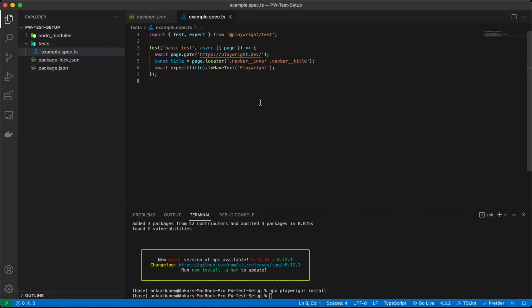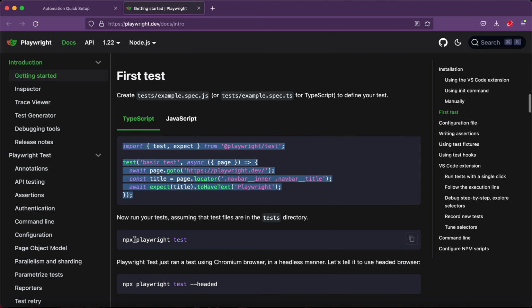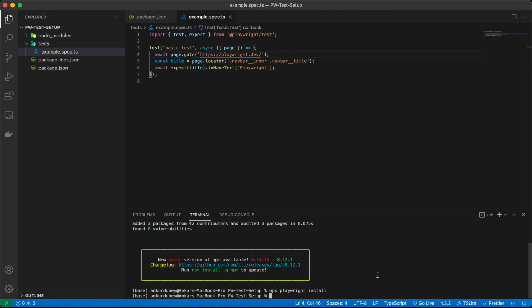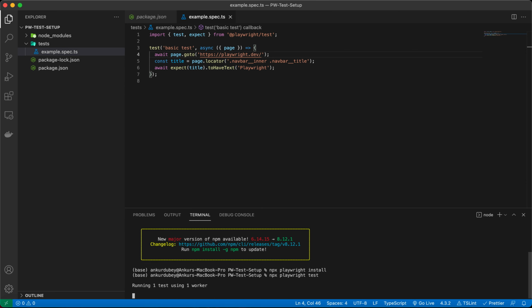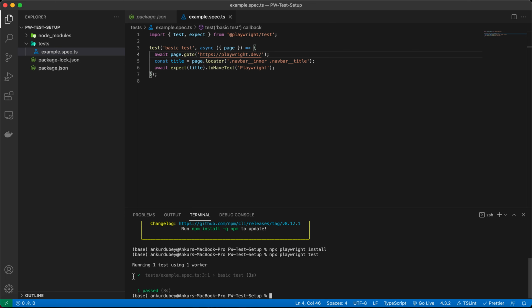So in this code, this is simply just going to launch the Playwright dev site and just going to verify the title of it. And now this is the command to execute the test, npx playwright test. So see, running one test using one worker, this got passed.